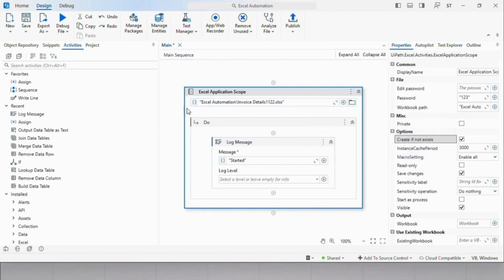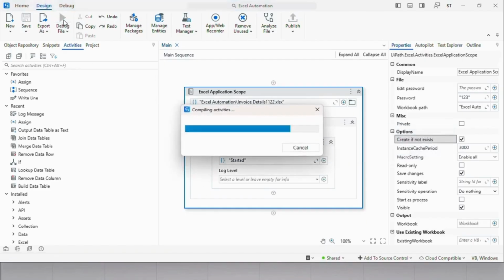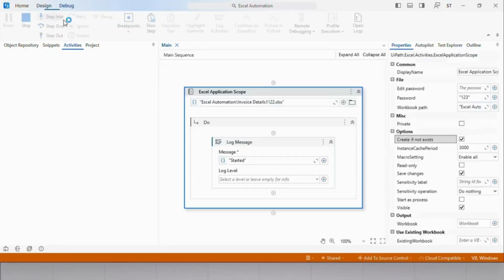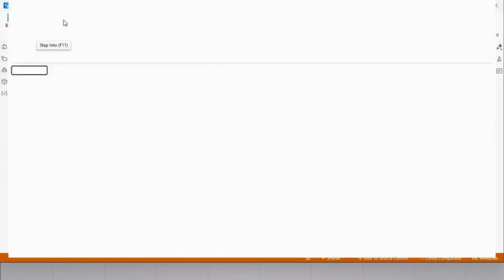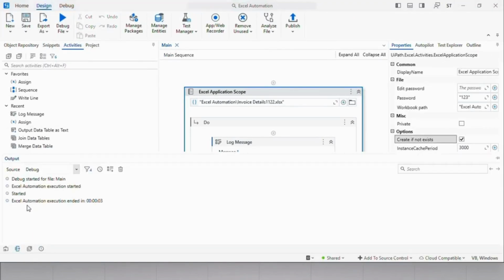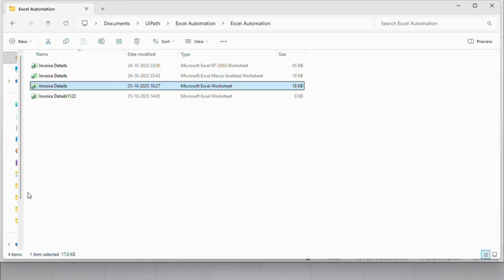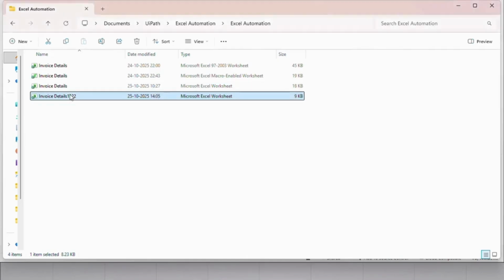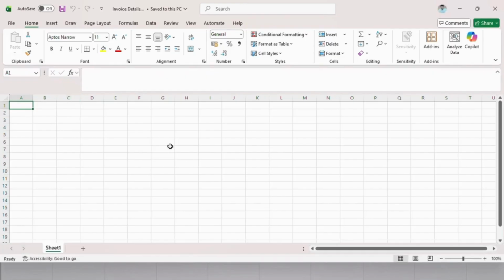So let's run the process and verify the output. Now we are not getting any exception, and if you go to the project folder, the new file got created. So here the empty sheet got created inside the Excel file, right?